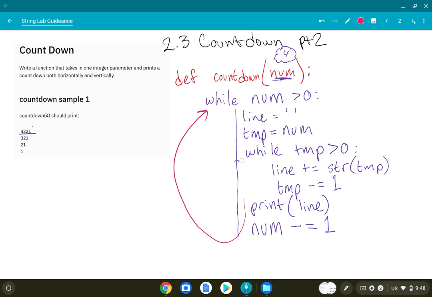So that should be the function that you need to create this little countdown result, both horizontal and vertical. Hope it helps.